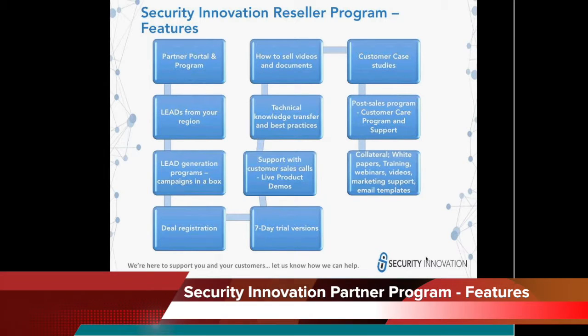Our reseller program. So here are all the different benefits that we give our resellers when they work with Security Innovation. And obviously, with our partners, where we work with distribution like eSpin, we work through our distributor. So you would be able to source our solution through eSpin. You'd be able to get pricing through eSpin. You'd be able to get support through eSpin.